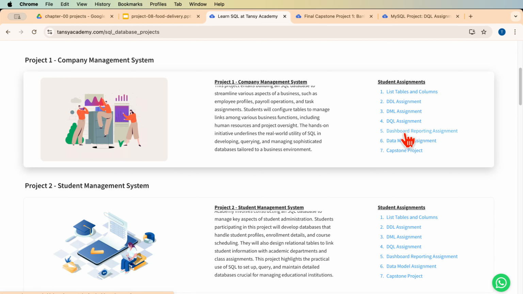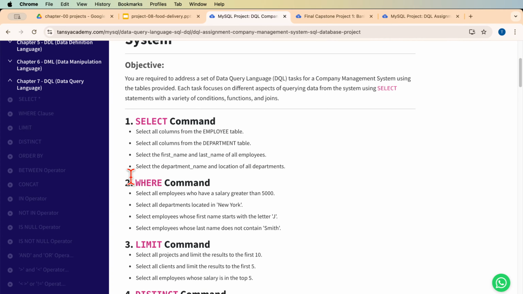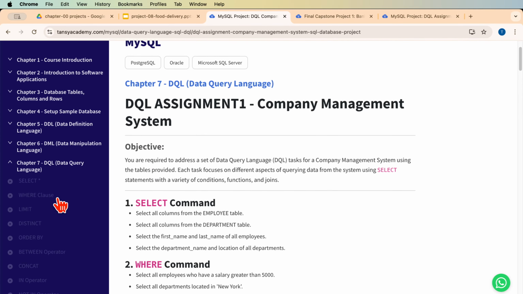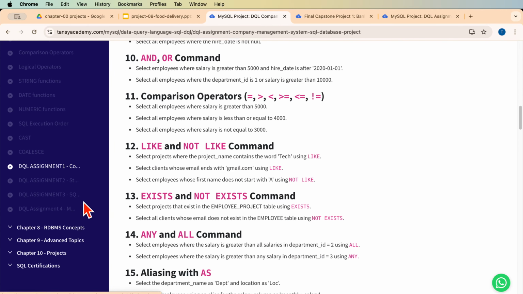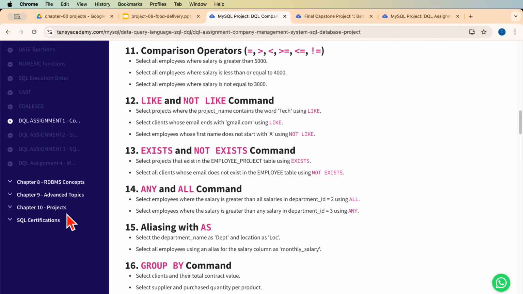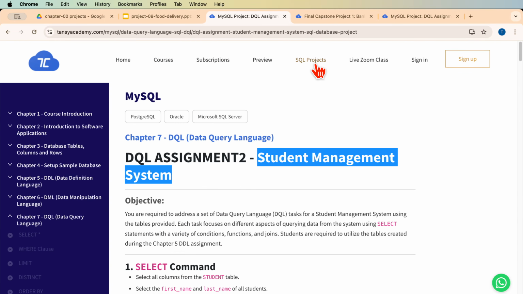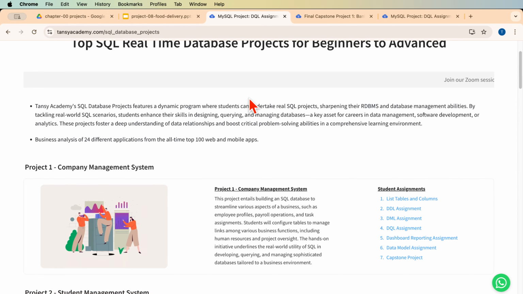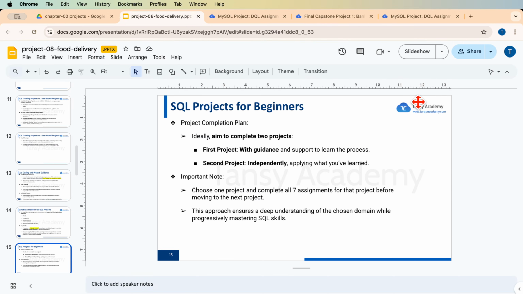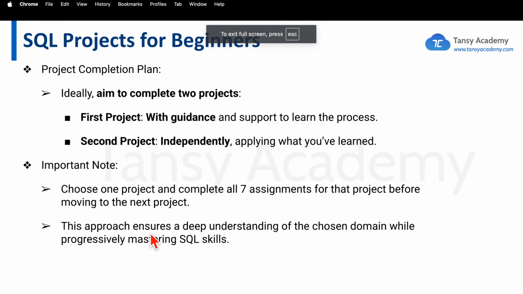So let's say I'm going to click this. I will be going to the individual lesson here, and see, let's say this is chapter 7. Chapter 7 has 4 assignments. The first one is for company management, and if you click this second one, it will be for a different project. So don't get confused with this. Follow the links provided in the SQL projects. Okay, this approach will ensure a deep understanding of a chosen domain while progressively mastering SQL skills.